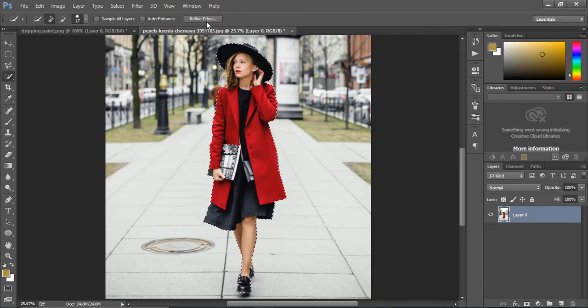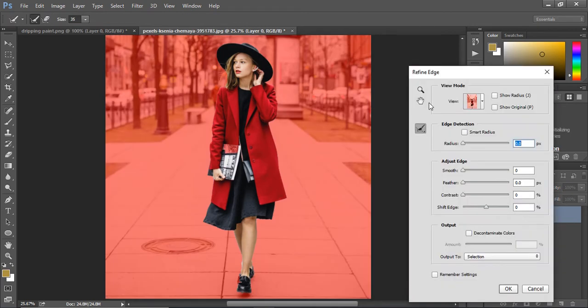Click the Refine Edge button. Here increase the radius size to refine edges. Select New Layer with Layer Mask. Click OK.